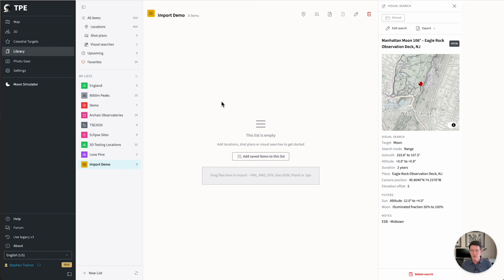So that's a lightning tour of the shot planning and visual search functionality in the new library, and I hope you enjoy using it. So thanks for watching. I hope that was useful, and I hope you'll be able to make good practical use of this new library capability in the web app.